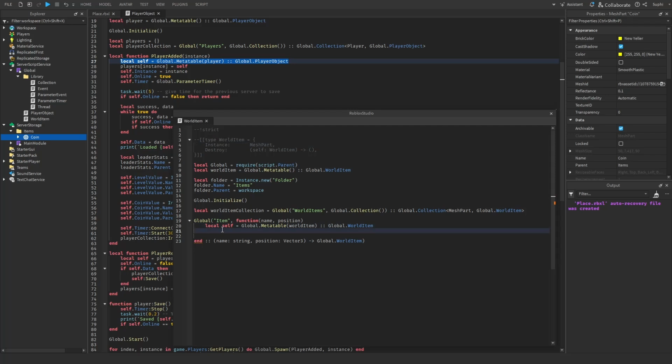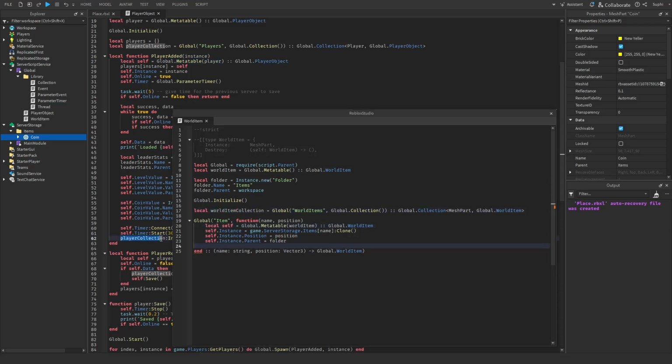Over here, I'm going to say self.instance equals game.ServerStorage.items, and we're going to use the name that we passed into the function to find the item, and we're going to clone it. And then we're going to set the position using the position that we passed in. So self.instance.position equals position. And finally, we're going to parent this instance into the folder. So I'm going to say self.instance.parent equals folder. And we also want to add this object into the collection. So we're going to use insert the same way we did over here for player.